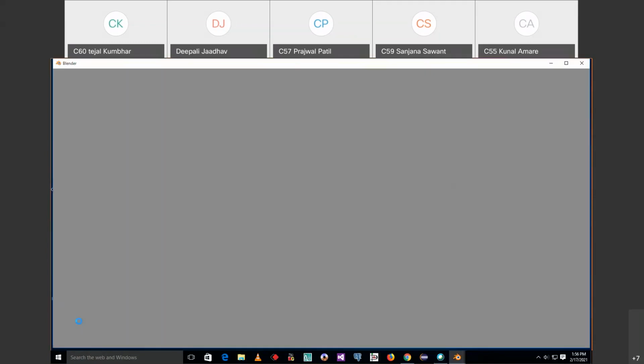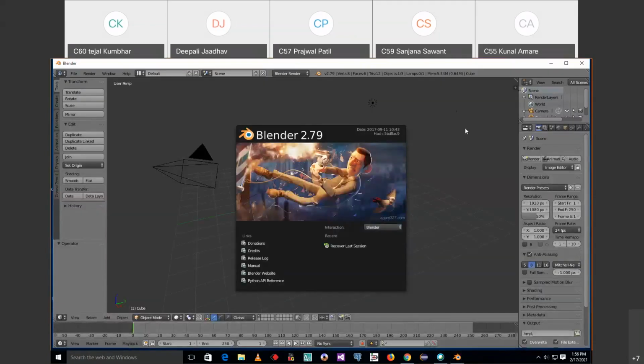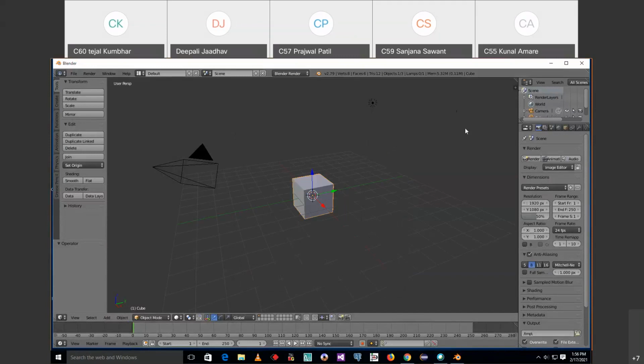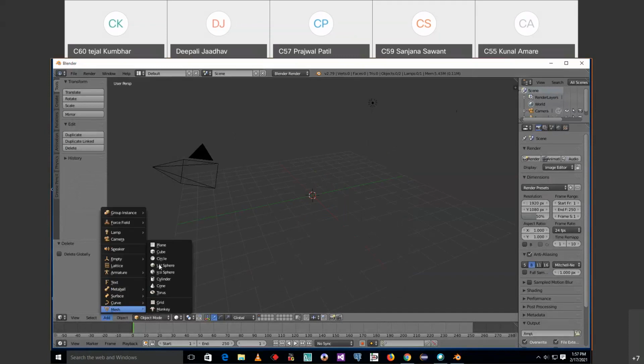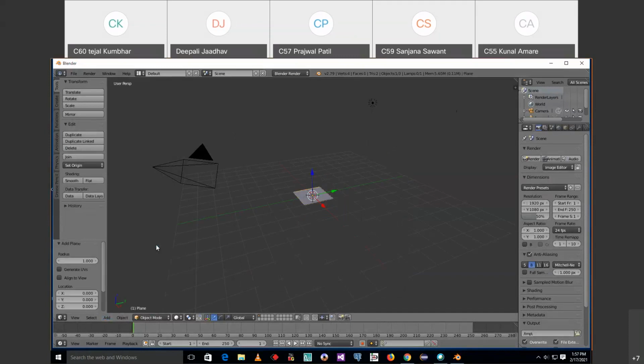Again, open the Blender. Okay. Now suppose we want to perform a simple bouncing ball. Okay, the ball is bouncing from here to there. So first I'm going to delete this object. I'm going to take a plane on which the ball will bounce. Add mesh, plane, scale it in all directions.